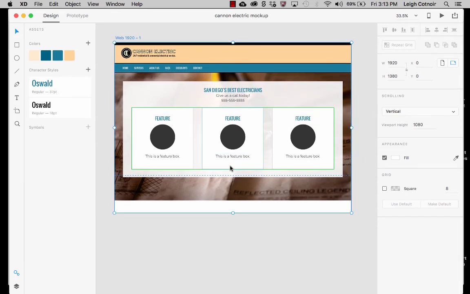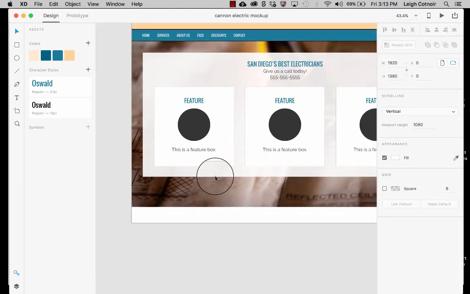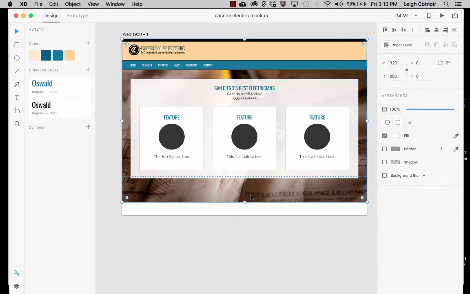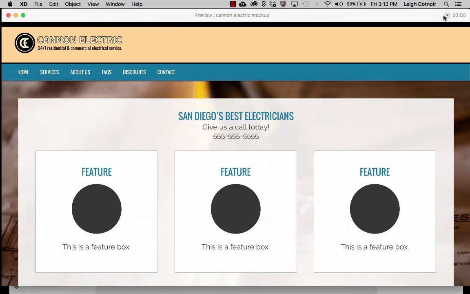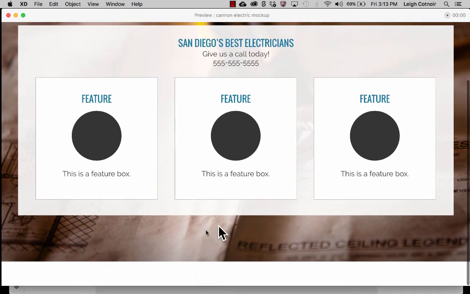Now, one of the things you'll notice is this dotted blue line right here, as I'm moving my cursor around on top of it. That dotted blue line represents the bottom of the viewport. And you'll notice that in order to fill the entire space with this background image, the background image extends beyond the viewport. And if I click on this artboard and then click play, when I scroll, you see that it continues to scroll as long as I drew out the artboard.